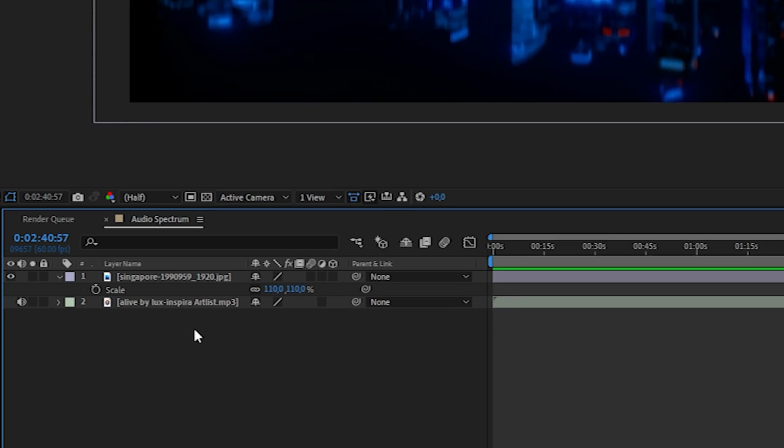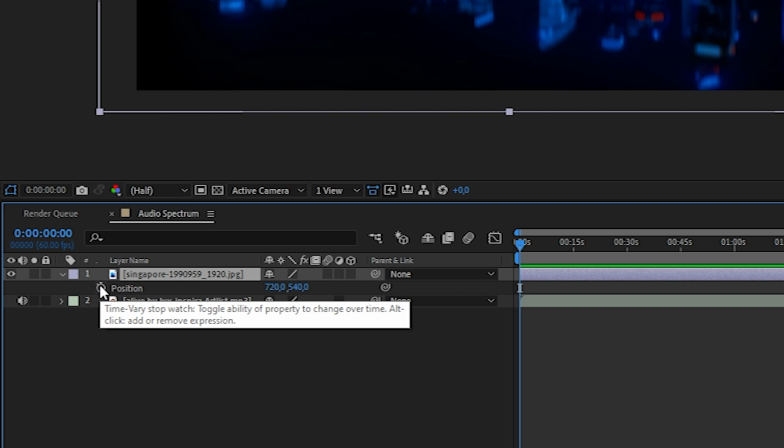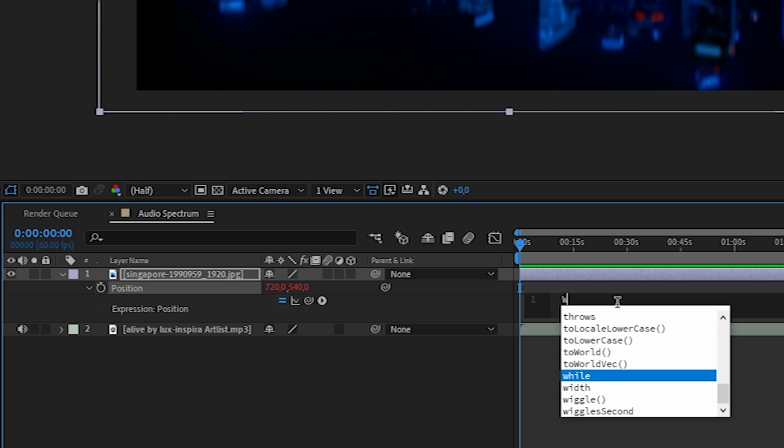Now what I'm going to do is animate the image in a very fast way. So I'm just going to click the image layer, click P for position, and then hold down the Alt key on my keyboard and click the little stopwatch that we have next to position here. That is going to open up so we can actually start adding in code if we want to do something specific with the position. So I'm going to type wiggle. And as you can see, if I type W, it will automatically have wiggle here as an option. So I'm just going to click it.